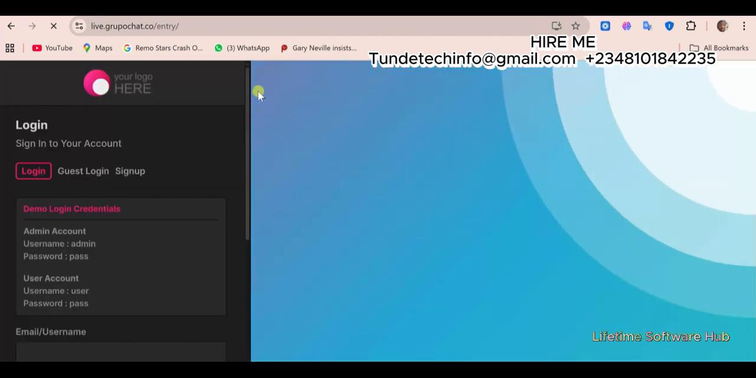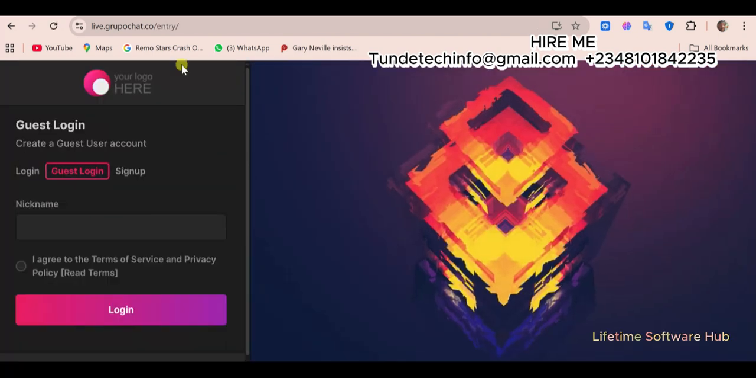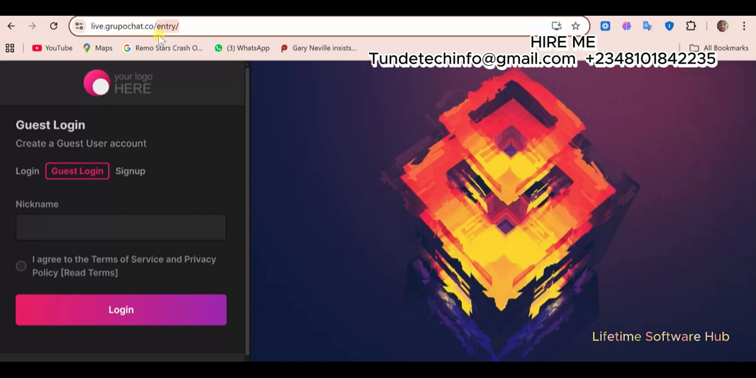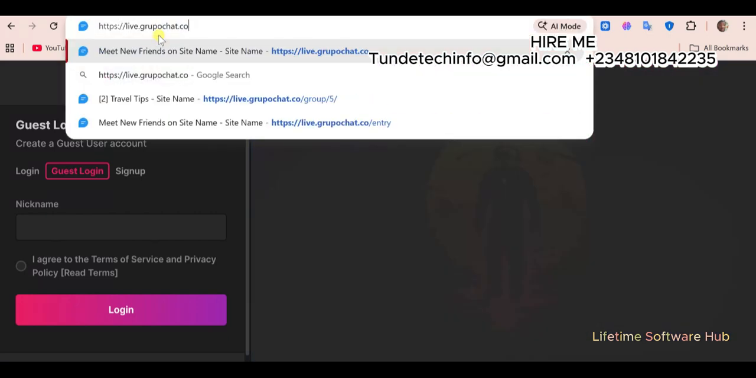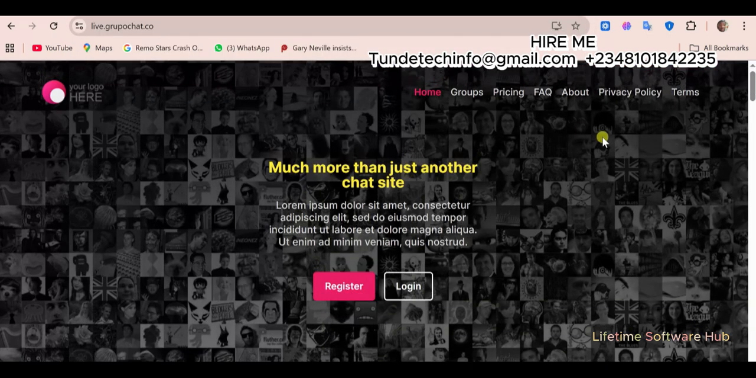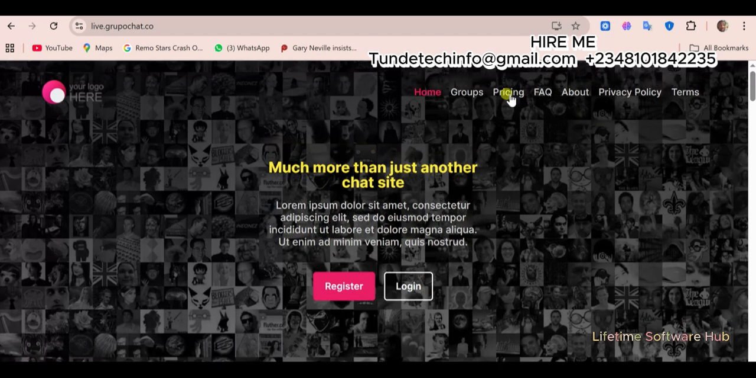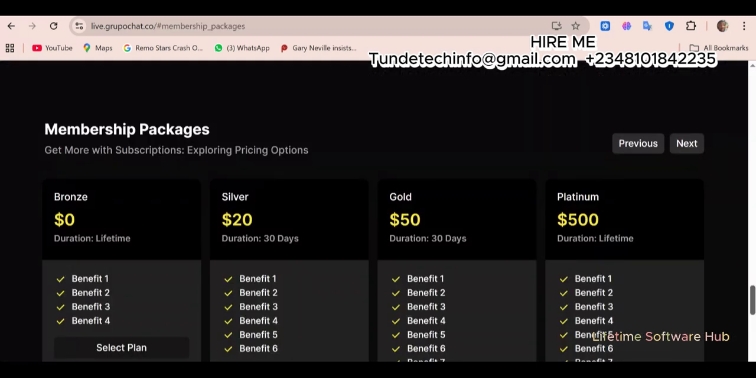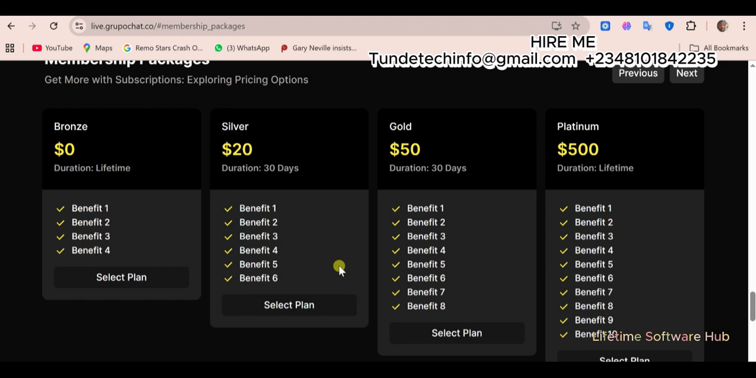So if you go back to the home page, you can see you can set the pricing that people can pay. If you're offering a service, you can set a price and set a benefit that each user can use. So you can see it's very nice.